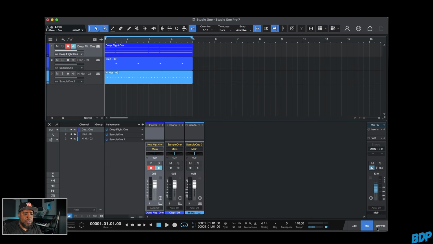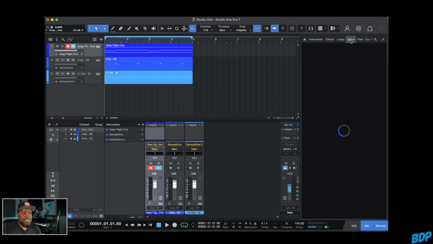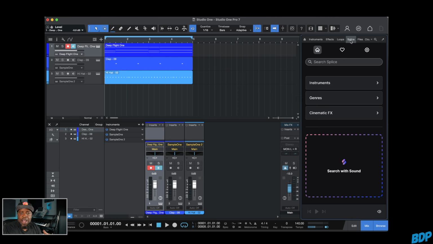All right, so now how do we access Splice? So all we simply have to do is go to our browser. As you guys can see, we're in our home section right here. We can either select Splice right here in the home section, or we can go ahead and just select Splice right up here at this top little screen, this little bookmark screen up here. So we can select that, and then we are now in Splice.